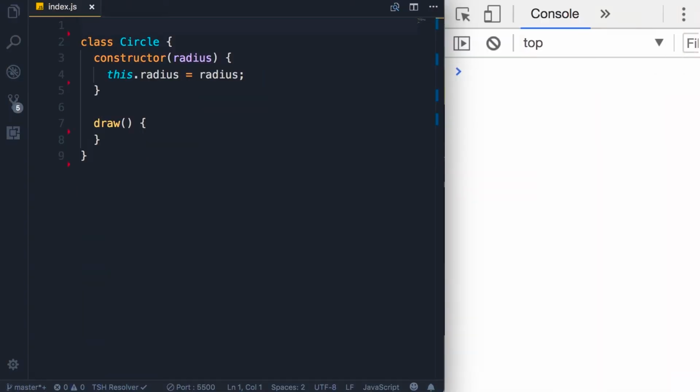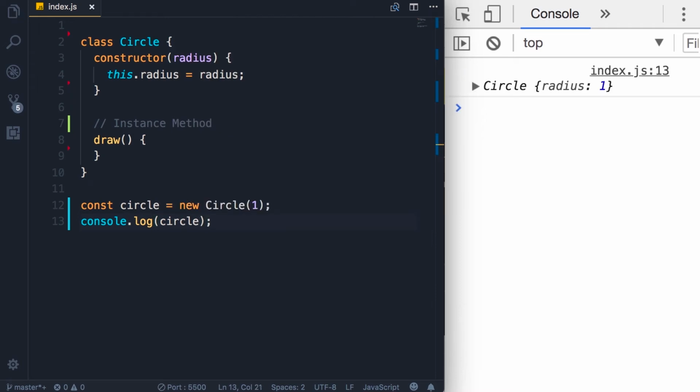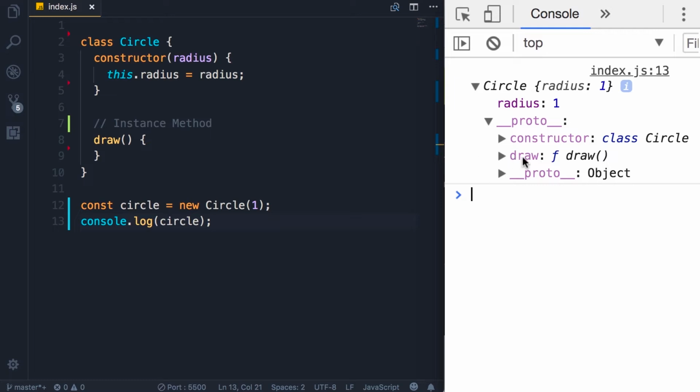In classical object-oriented languages, we have two types of methods, instance methods and static methods. So let's see what is the difference. In this example, this draw method is what we call an instance method, because this method is available on an instance of a class, which is an object. So if we create a circle object here, new circle with radius 1, and log it on the console, in the circle object, on this instance, we have the draw method.